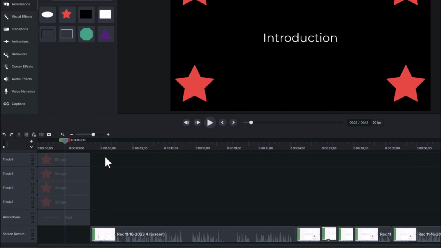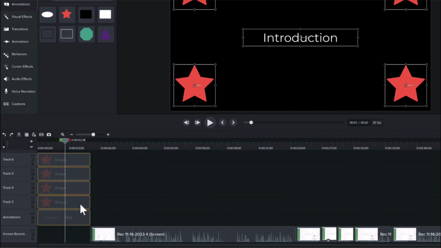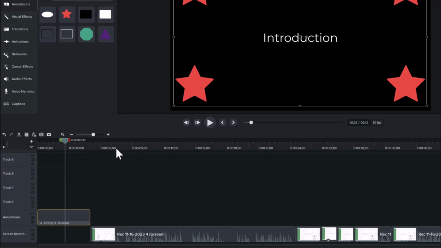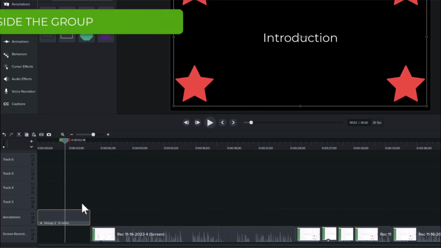To group this selection, let's click and drag all the media we want to group together. Once all the media is selected, right-click over the files and then select Group from the menu. You can also use the shortcut key of Ctrl-G on a PC or Command-G on a Mac to group the media more quickly.